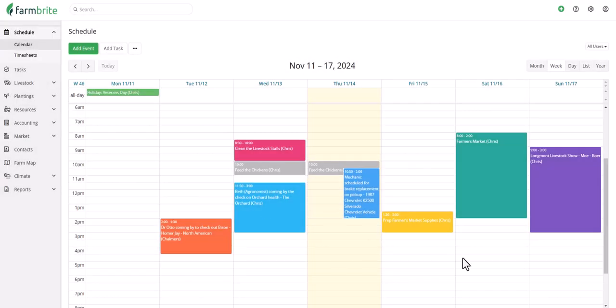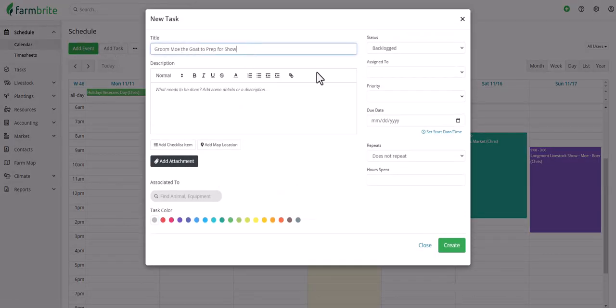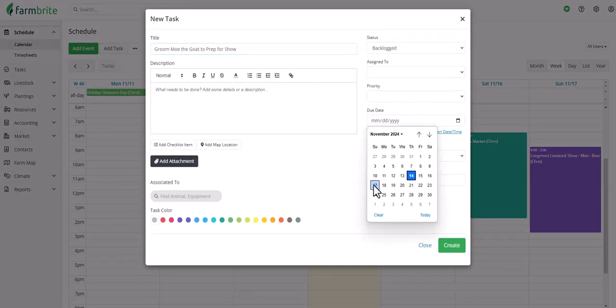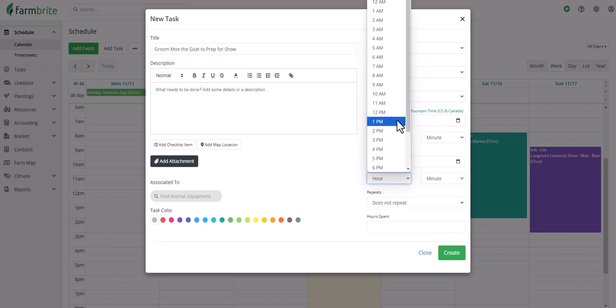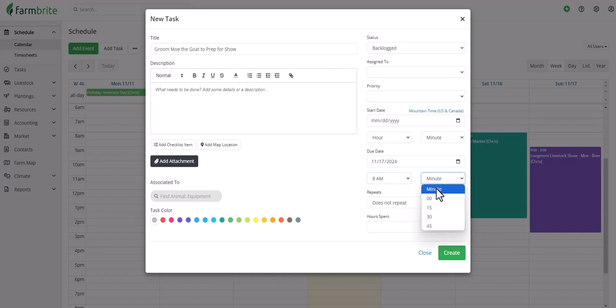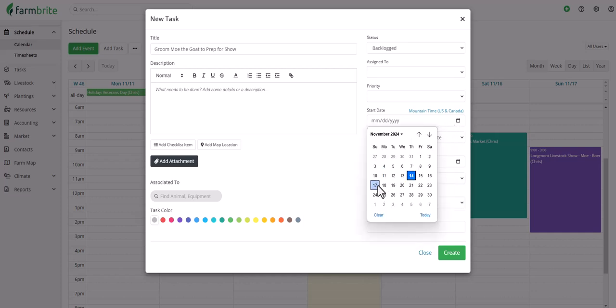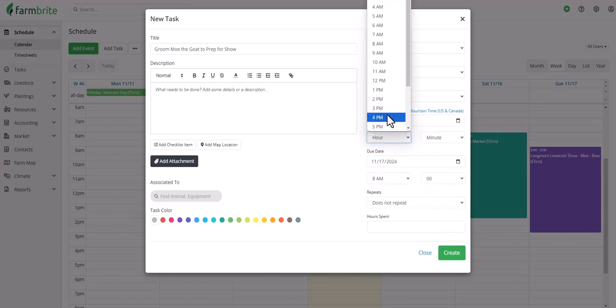Now, you may have noticed that we added some additional information in the description of our event that was meant to remind us to groom that goat prior to the show. If you wanted to make sure that that happens, we might add a task to the schedule as well. We'll give it a title and a due date, and see that we can also set a due time. If the show starts at 9, we'll want this done by 8. And depending on how dirty he is, we might have to start this a little bit earlier as well.